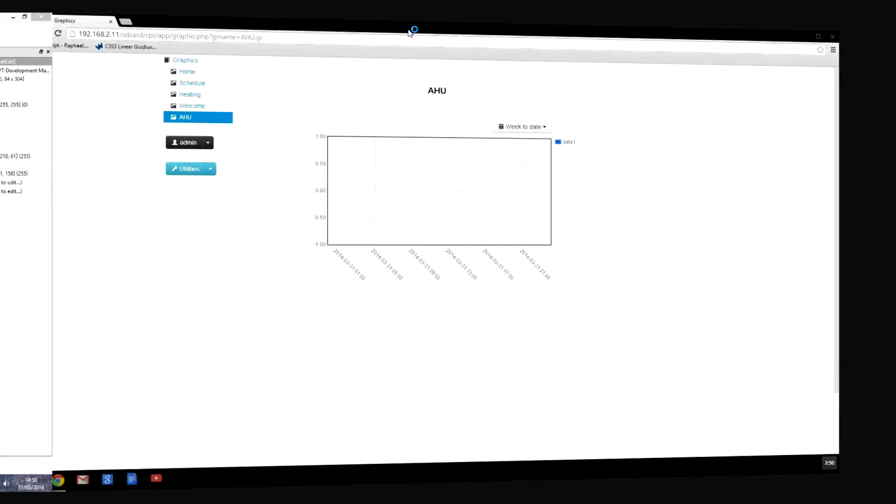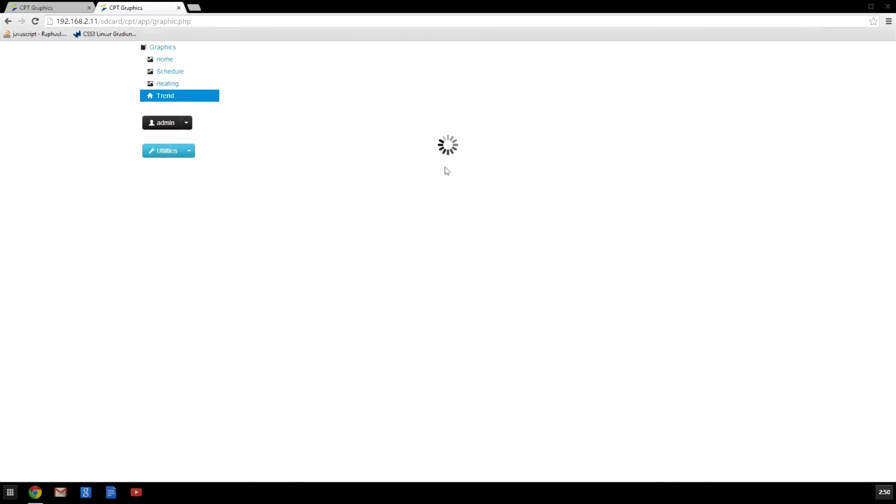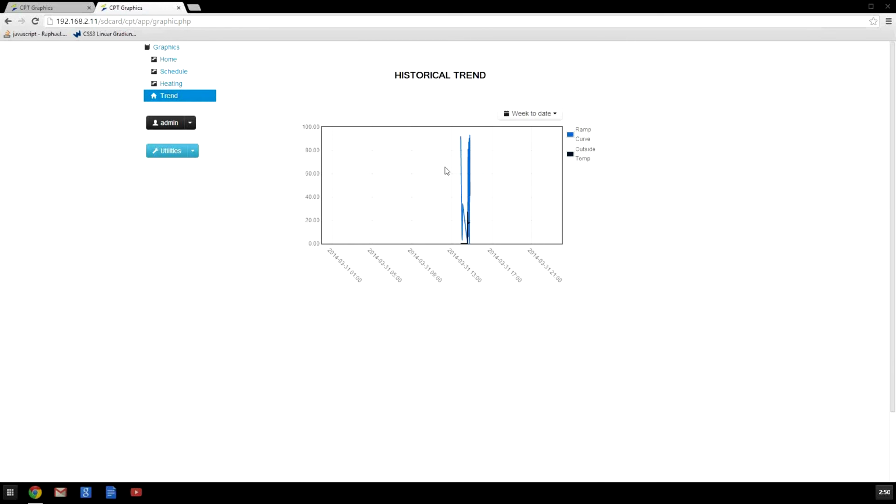So if I click the preview button, that takes us into the controller, and because I'm actually using a different browser now in this case, I need to sign in. So what we type in, admin is the username and the password is hello CPT. That takes us back to the menu screen on the controller, and what we wanted to see is the home page.